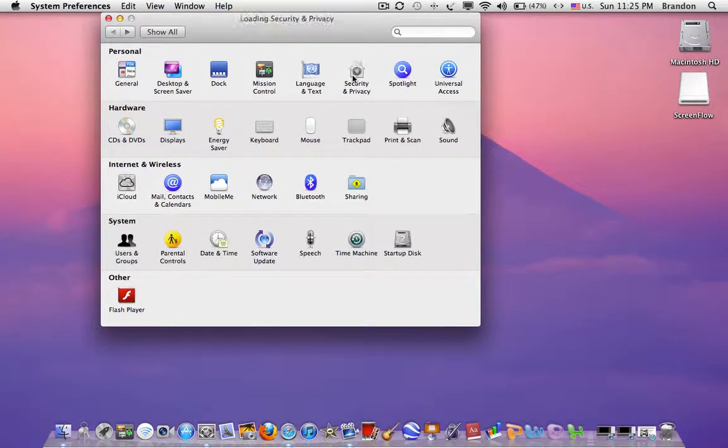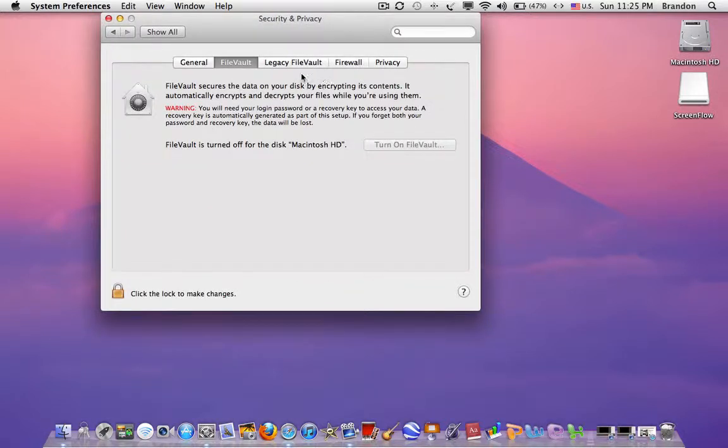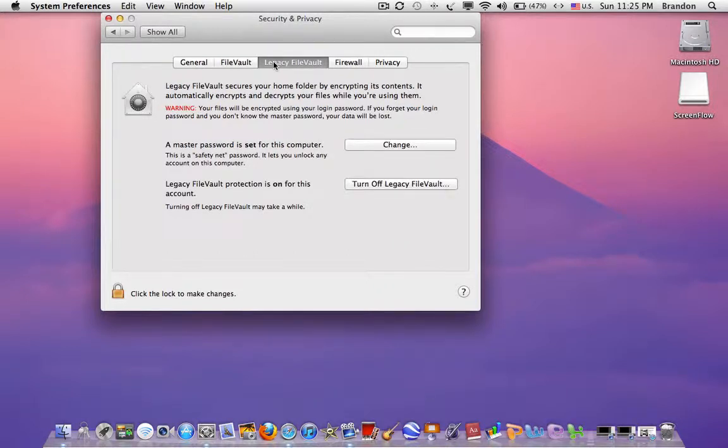Next, we're going to go right into Security and Privacy. And what we have here is FileVault. Now this is considered FileVault number 2, and this is Legacy FileVault, which we all should have had in our OS X Snow Leopard.